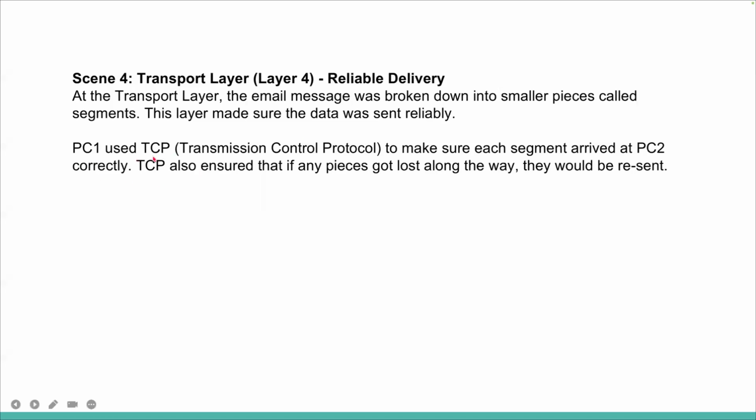Now PC1 uses TCP, Transmission Control Protocol, to make sure the segments arrive at PC2 correctly. Now it does two functionalities. It takes care of how the data is being sent using TCP. It also makes sure data is received here. Once received, he should send me an acknowledgement saying I received it. TCP will take care of that also. TCP also ensures that if any piece of data is lost, the sender resends that piece of data.